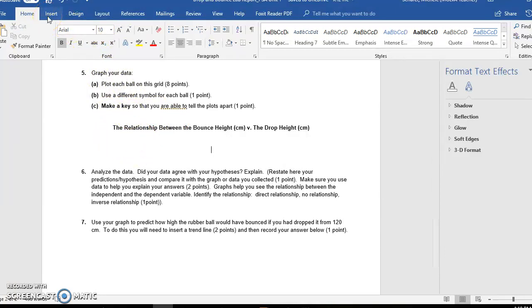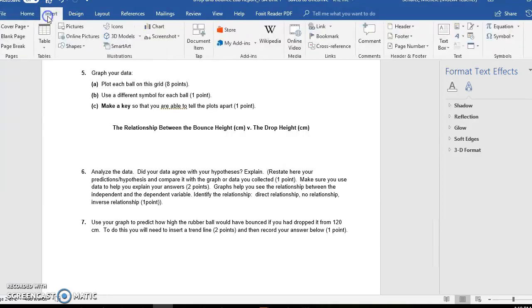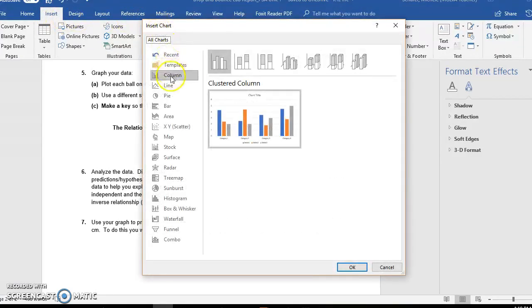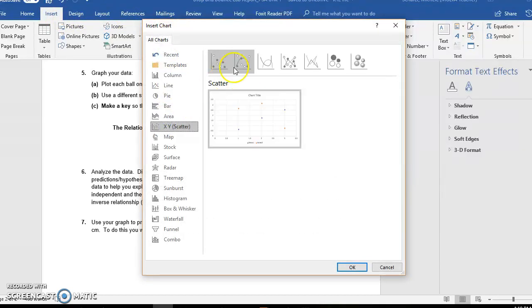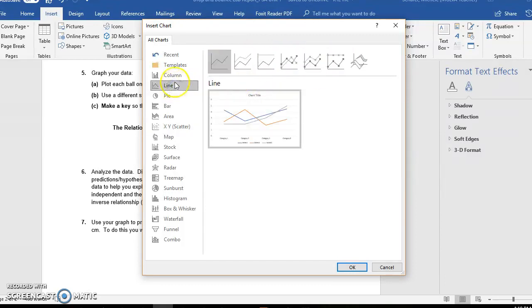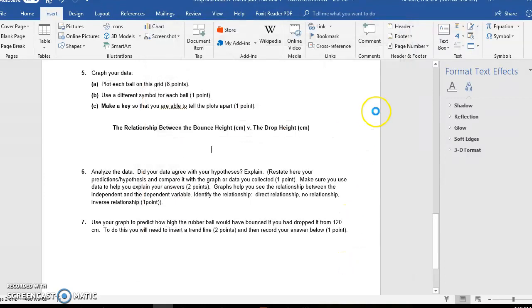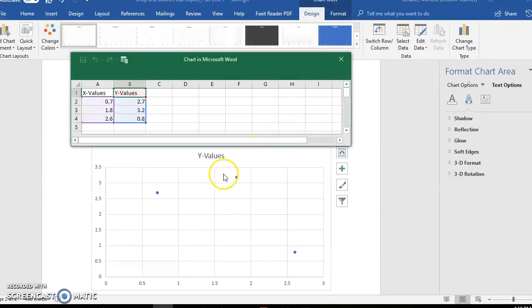So then what I'm going to do is use my insert. I'm going to go to charts, and I'm going to pick scatter plots. That's usually the best. There are several of them that you can choose between. You can see there's many different types of graphs, but I'm going to use a scatter plot. I'm going to hit OK. And it's going to automatically put a graph in there.